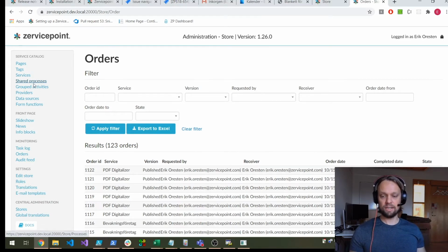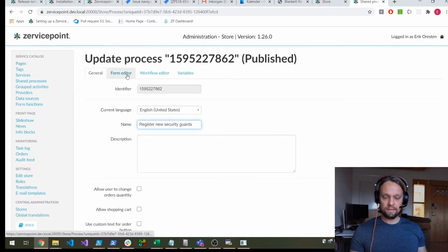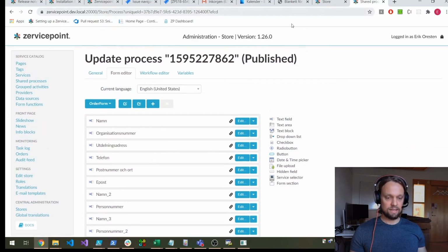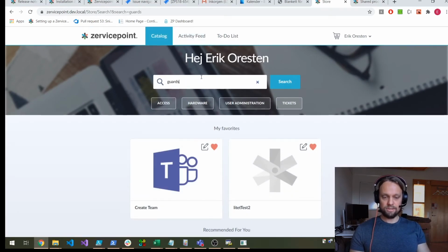So if I check shared processes, I can see that we have this register new security guard. That's the name we defined. The identifier will just be a random number. And if I look at that, we can see that we have a ton of fields here. Let's have a look in the user web first. Guards.